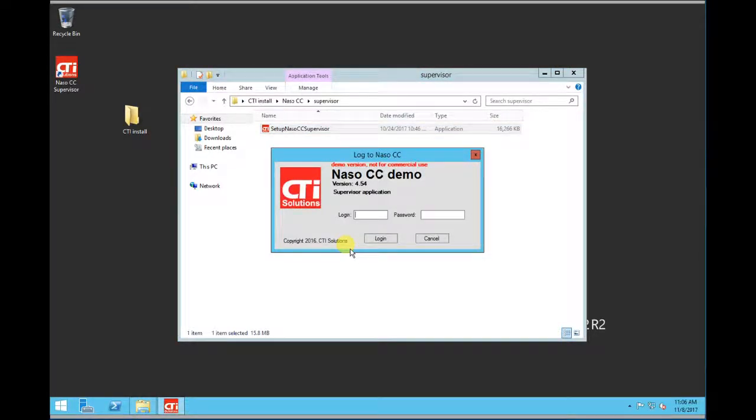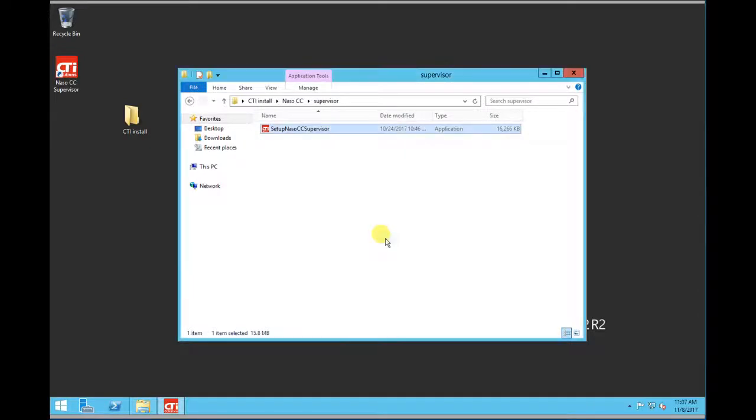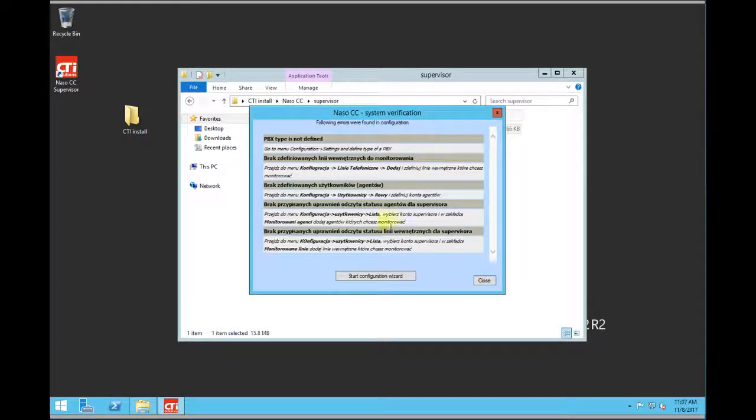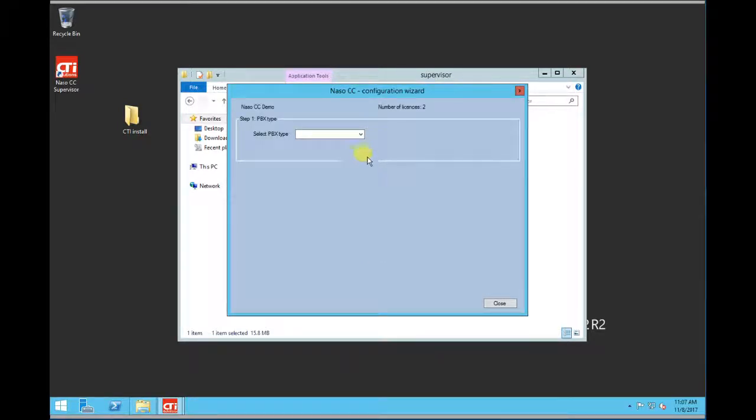Now you can log into the supervisor. Default username is admin with empty password. And now we have the information that the system is installed. There is no configuration, so we can start the configuration wizard to prepare the system to work. First, you have to select PBX type, and then we'll go for the other configuration.